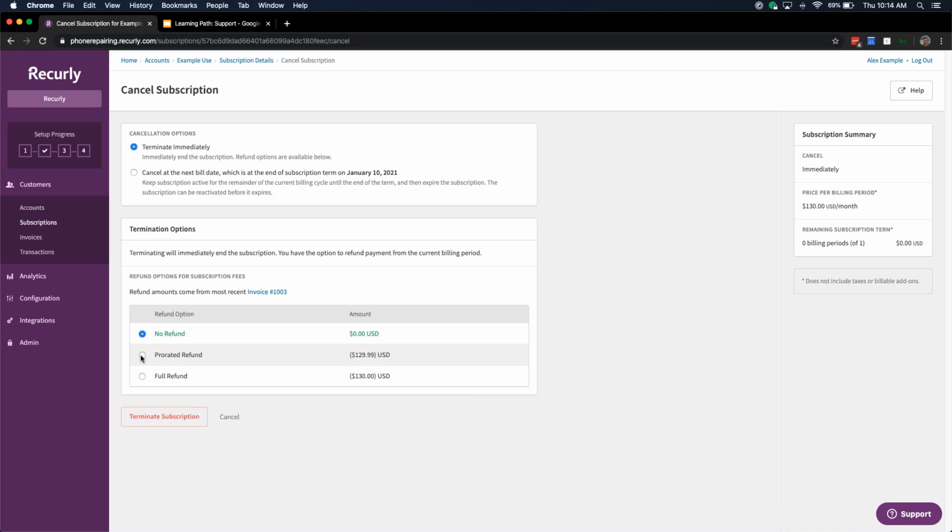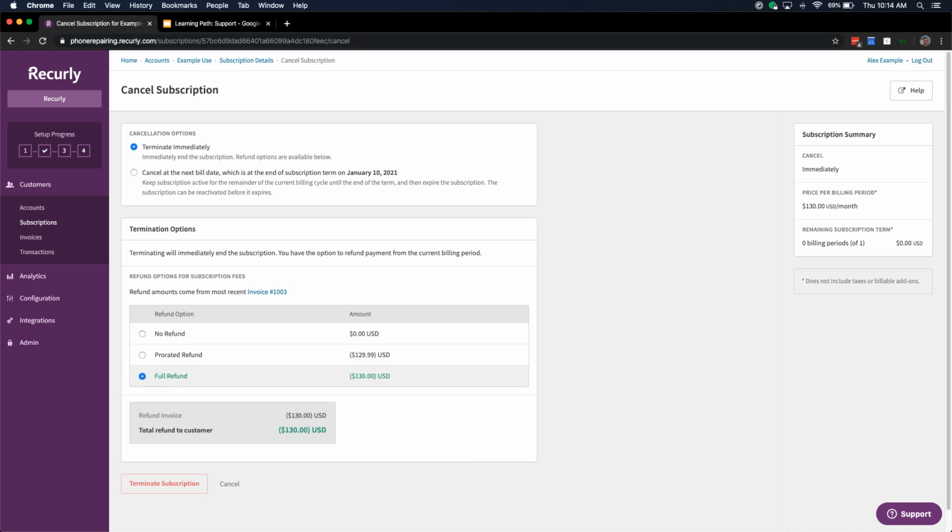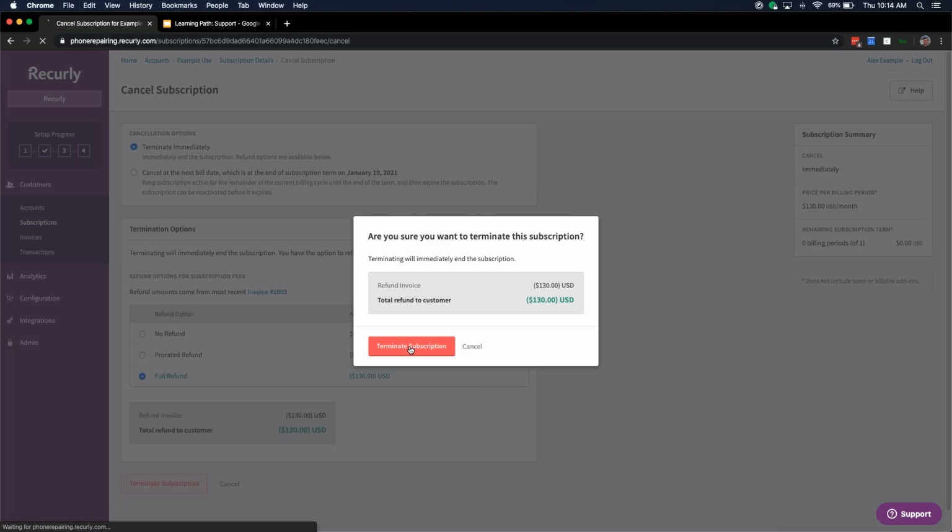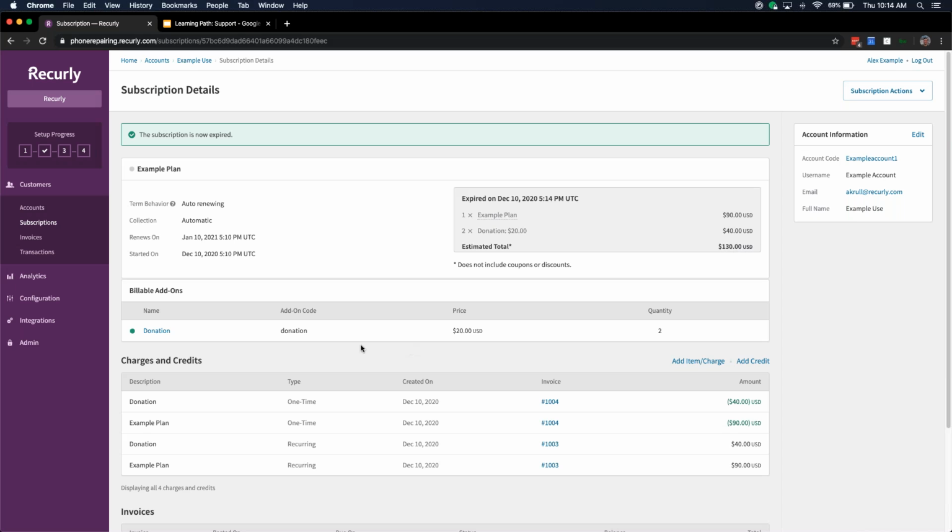So do we want to prorate it? Do we just want to go ahead and execute a full refund, or just no refund at all? So in this case, let's execute a full refund. You'll get a confirmation of that information, and we'll just go ahead and terminate the subscription. Subscription expired. Now, based off of the configuration in your Recurly plan, your customer will receive a confirmation email. Typically, that email is enabled just so our customers have record of the subscription being canceled. I know it's a very common question for support agents.